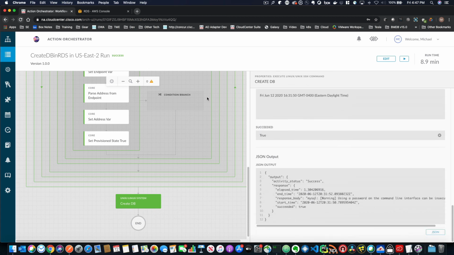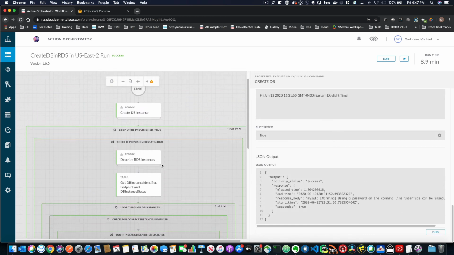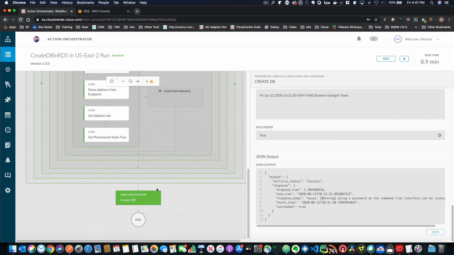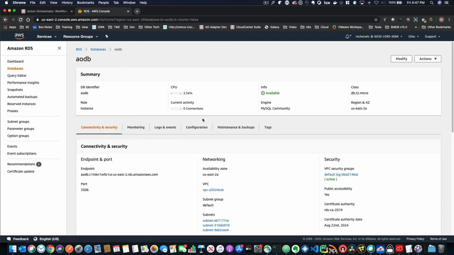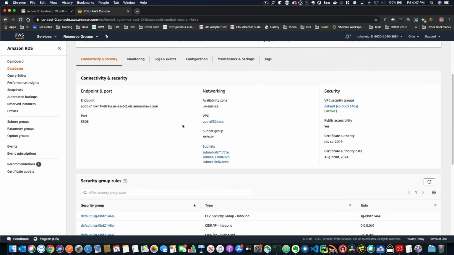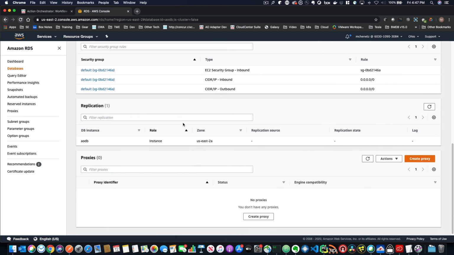So it created all that. And at the end of the day, what we have here is a database instance that was created in RDS, and it also created the database inside. And you can see that here. If I click on AODB, you'll see that I have that database here, and everything was created.